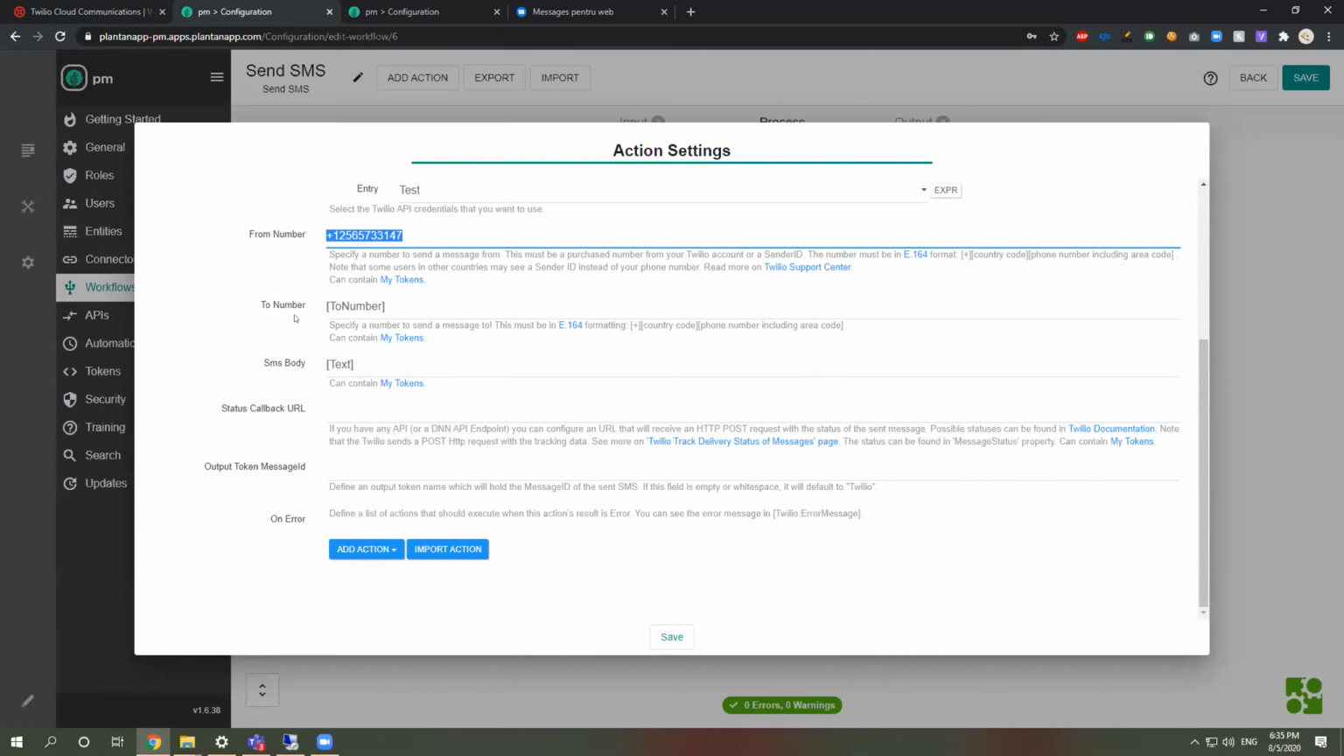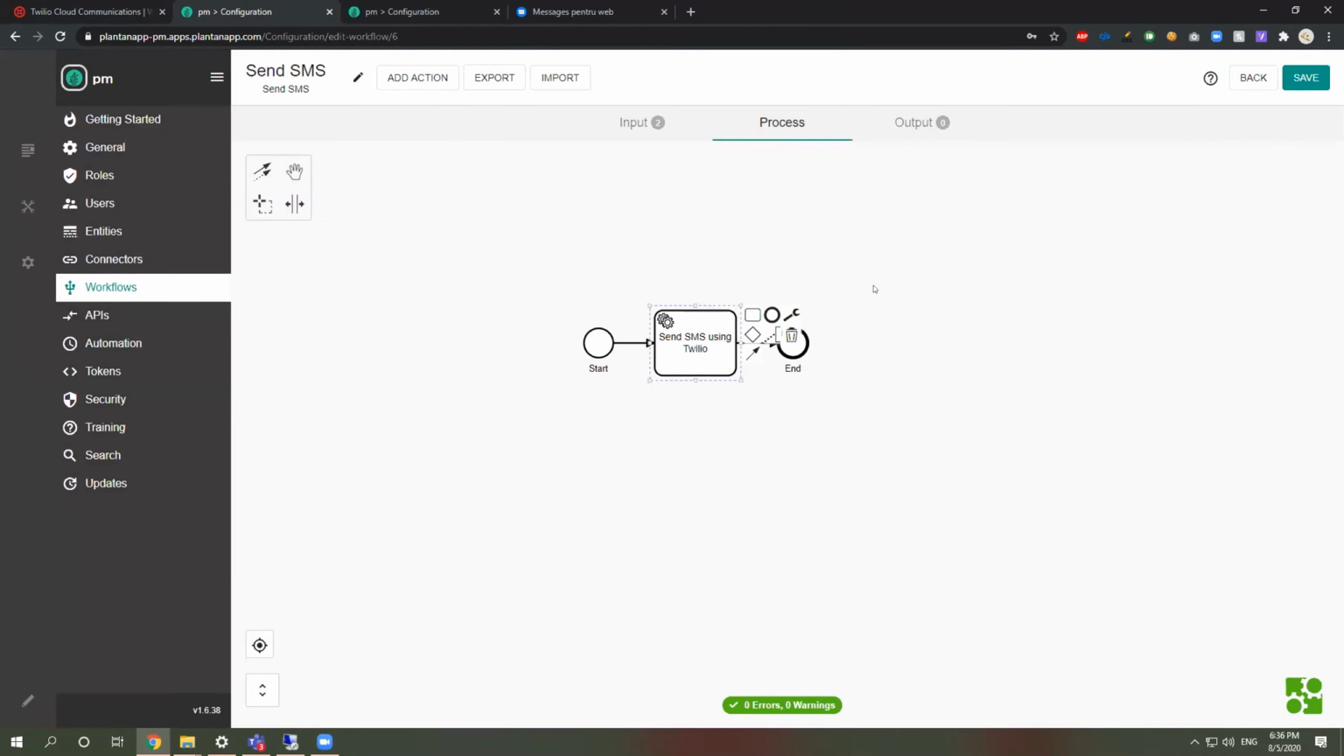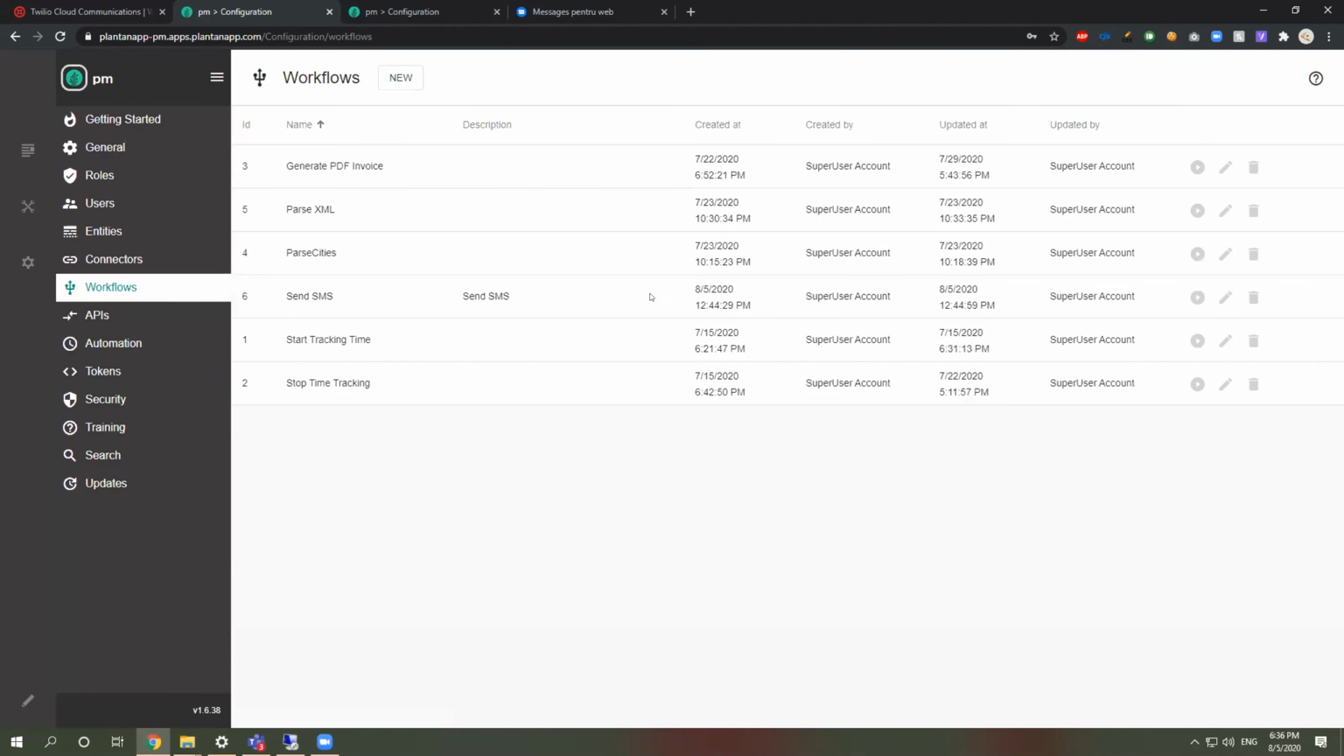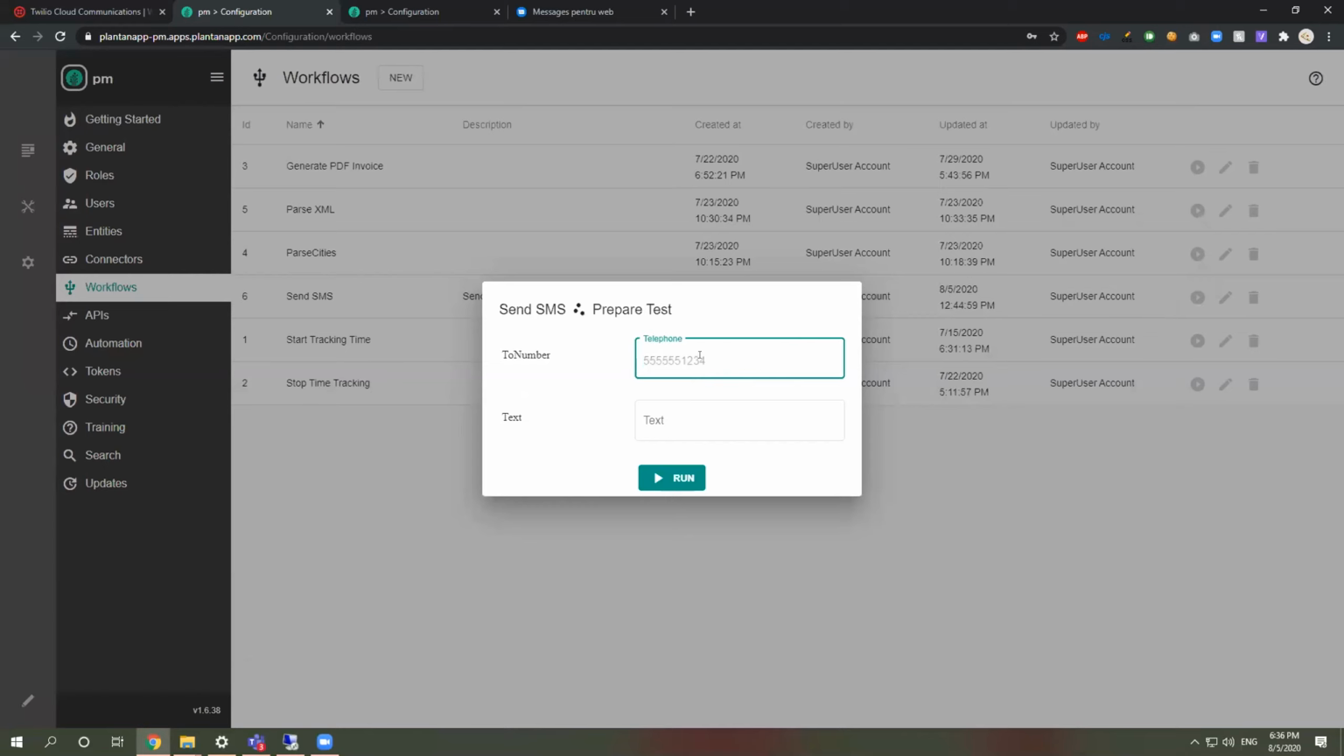The rest of the settings are just the number that you want to send the text message to, and the status callback API, which we can discuss later. All right. So coming back to the workflows, what I have right now is a simple workflow that helps me send an SMS. I would like to test the SMS really quickly. I'm going to test it with my phone number.